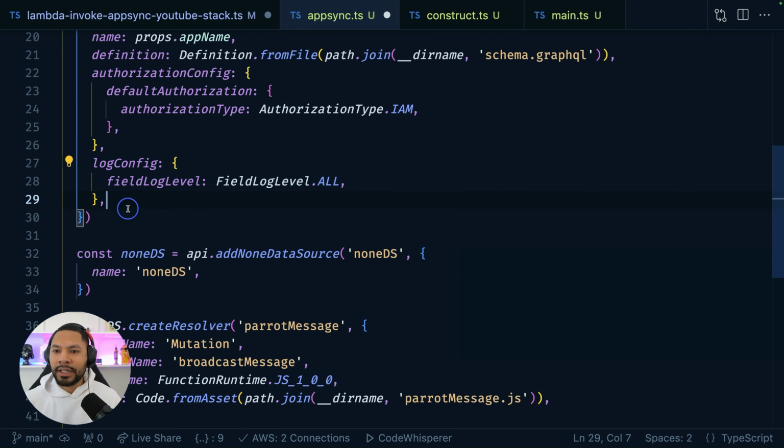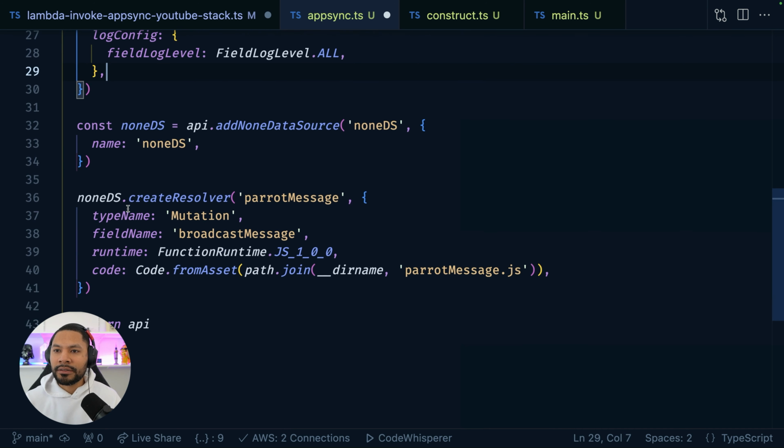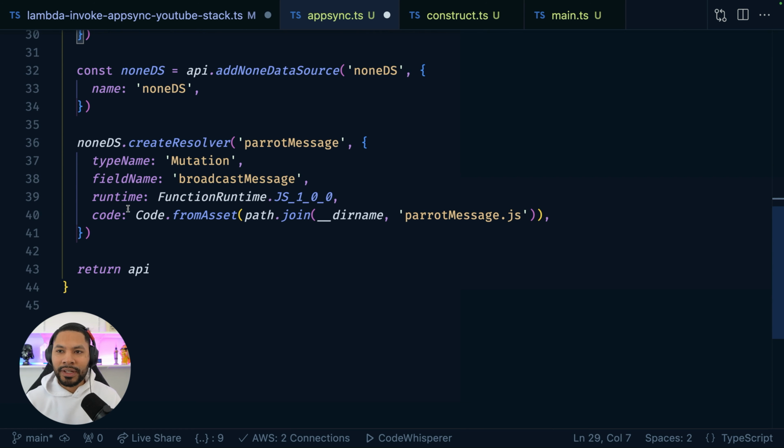Field log level, let's go ahead and enable logging in case you ever did want to console.log some things. And then because I have other videos on DynamoDB, I just have a none data source. It basically says, don't persist the data anywhere. We're not going to DynamoDB. We're not going to some RDS instance. Instead, don't send it anywhere. Pass me a payload and I will return the result. It's like a ping pong type of deal.